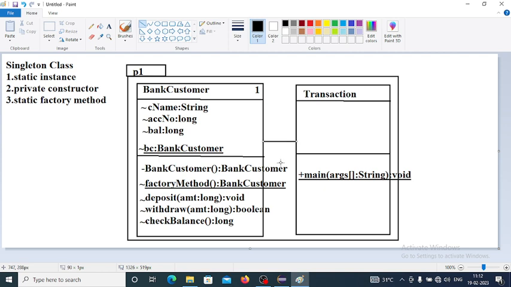So bank customer is a singleton class. We're going to access it from the transaction class. Transaction class wants to access all the bank customer data. Now bank customer is a singleton class which has one static instance, one private constructor, one factory method, and some other instance methods and members. Now this is a simple design. This design we want to implement through Eclipse. Okay, go to Eclipse, where you want to implement the design.